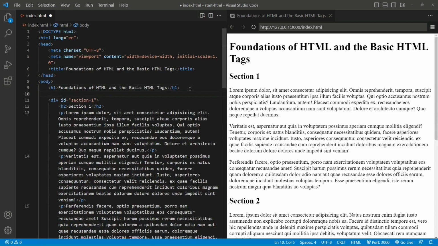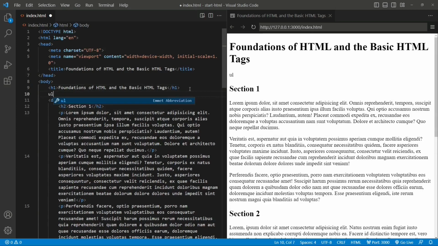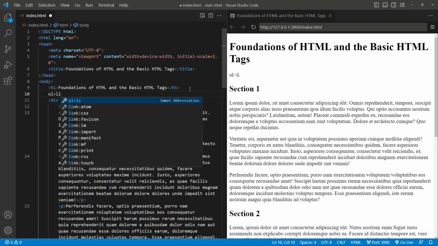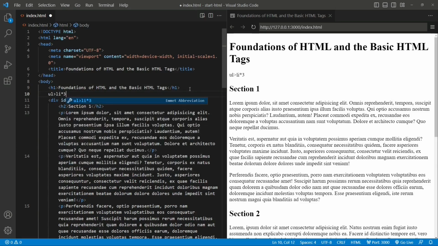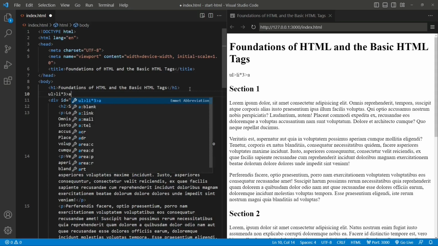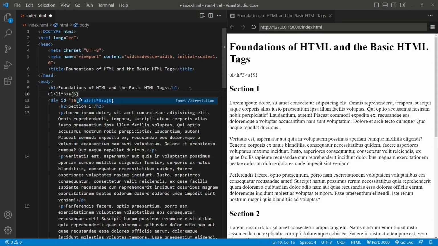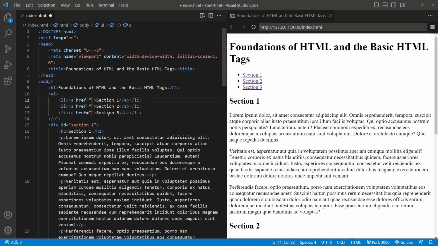I use an unordered list, li, times 3. I need 3 li, with an anchor tag inside, labeled section with the sequence number. Simply press tab to get the sequence number. 3 links.